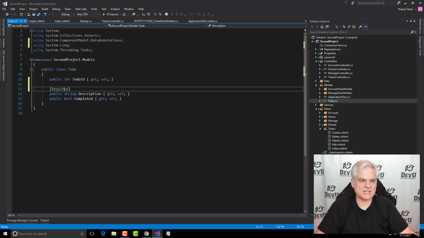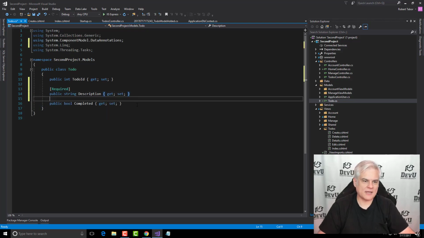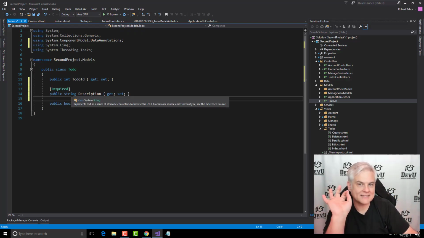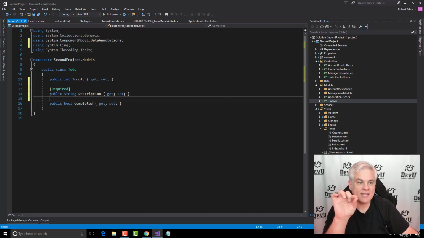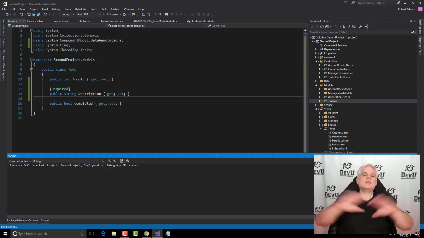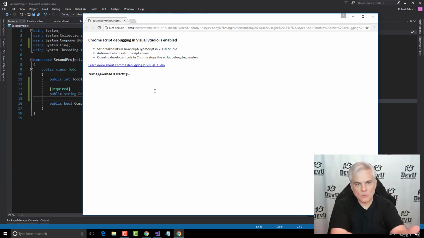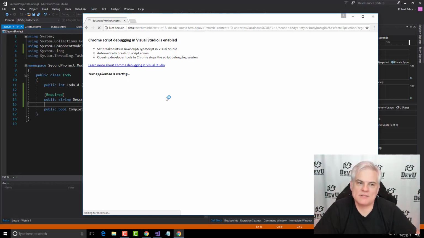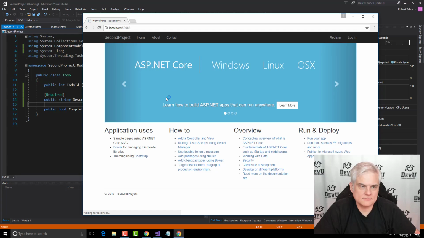System.ComponentModel.DataAnnotations? Absolutely. And so now when we do that, you can see that the word Required lights up. What we've done is add a data annotation to our model that says when somebody creates or edits or does anything with the model, the description has to be there. It cannot be blank. So let's run the application again, doing nothing different whatsoever, just made that one tiny change, and let's see what happens.